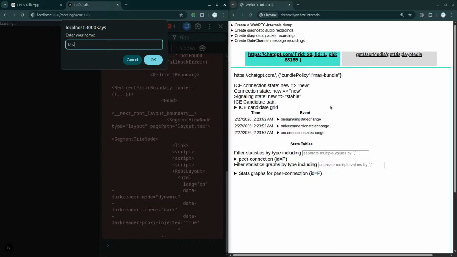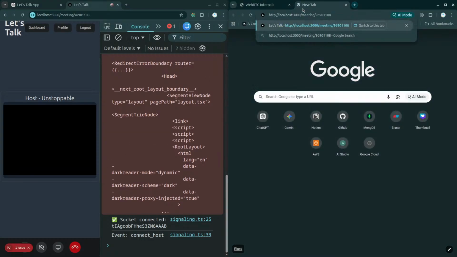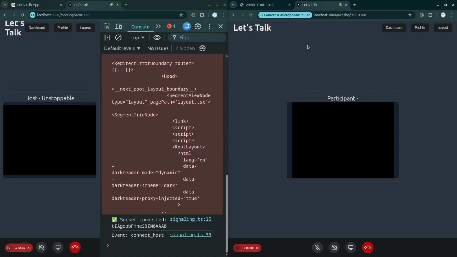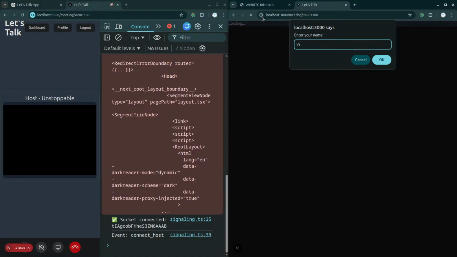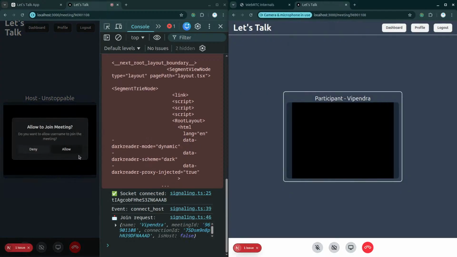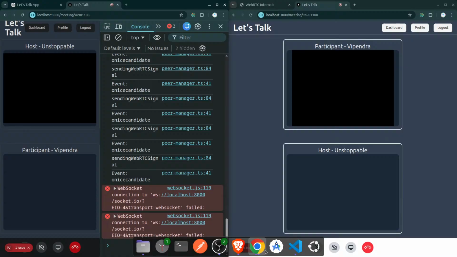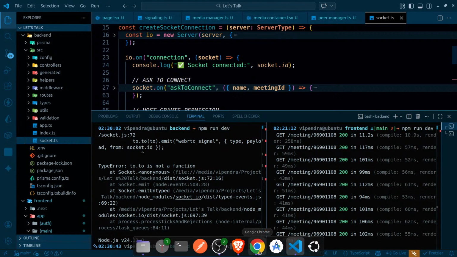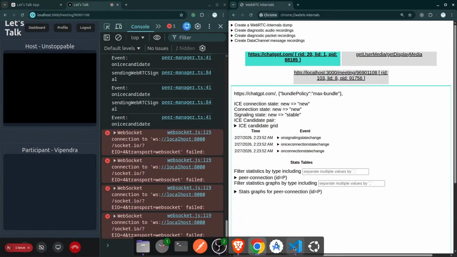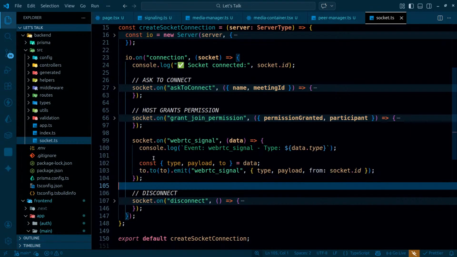Okay, so this particular section is done. Control C, Control V, and just simply reload it. Vipendra, enter, allow. It failed to. Am I crazy? Literally I am. No way.